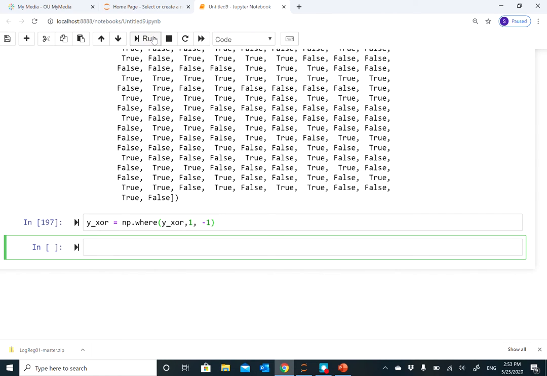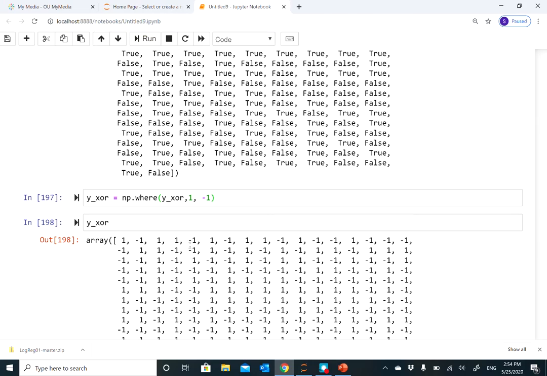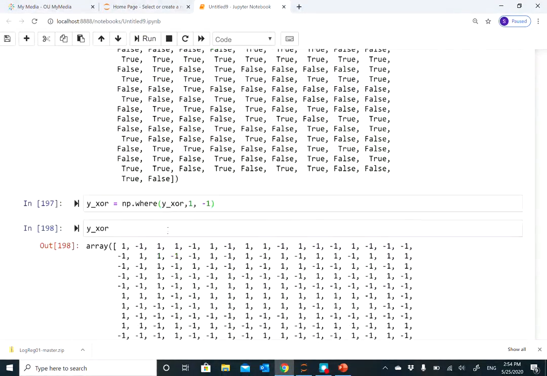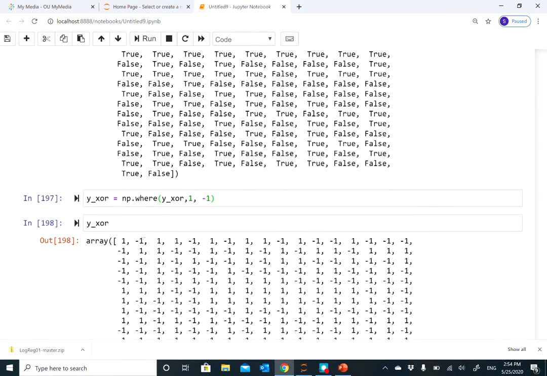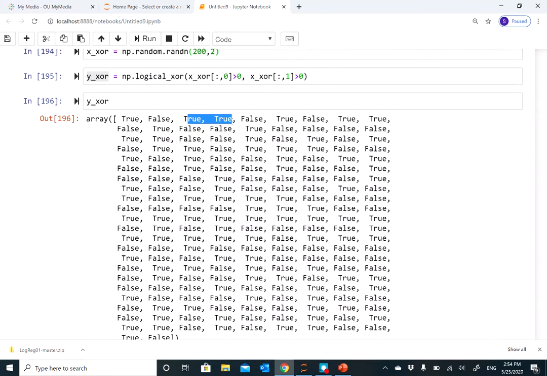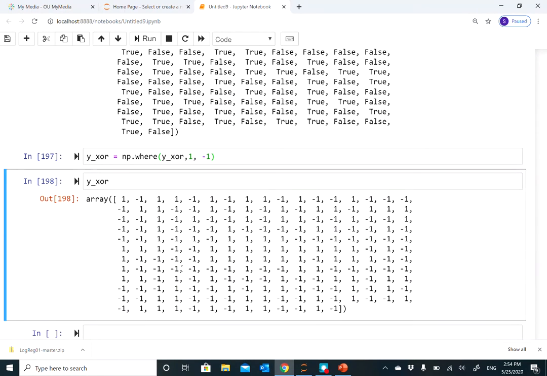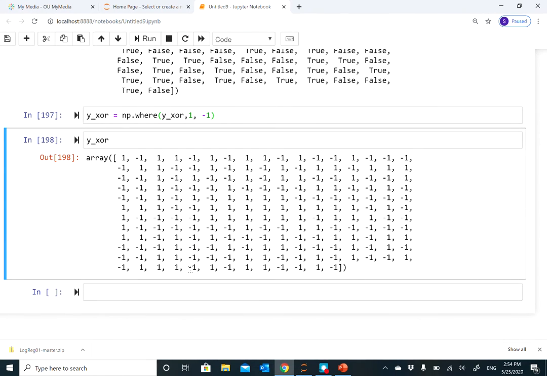Now let's print this variable and you can see. For example, for the first two elements, we have true and false, and then you see 1 and -1. Then you have two trues, then you see two ones. And now we treat it as a target value or class labels. So we have two classes, 1 and -1.